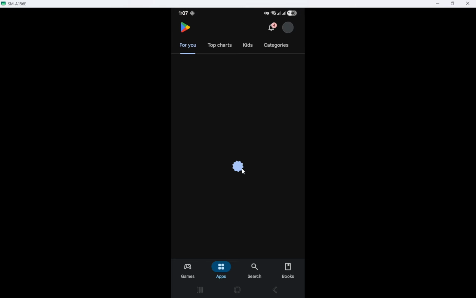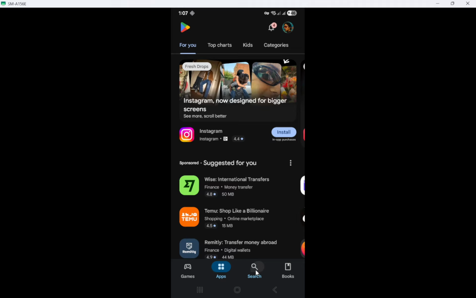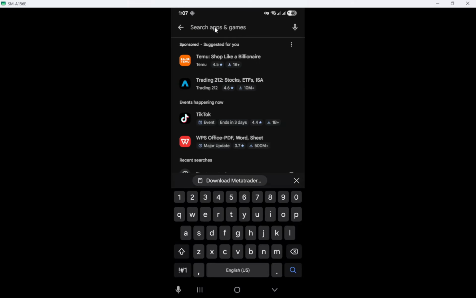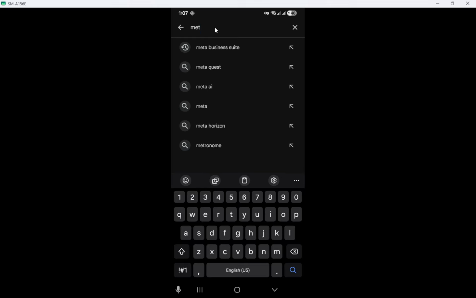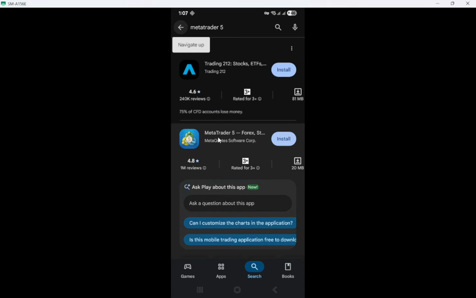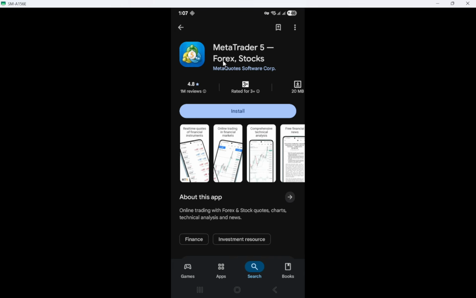Start by unlocking your Android phone and opening the Google Play Store. Once you're in the store, tap the search bar at the top. Type Metatrader 5 and look carefully at the results. You're looking for the official listing, Metatrader 5, Forex, Stocks, CFD and Futures by MetaQuotes Software Corp. Double-check the developer name because that's the easiest way to confirm you're grabbing the genuine app and not a lookalike.